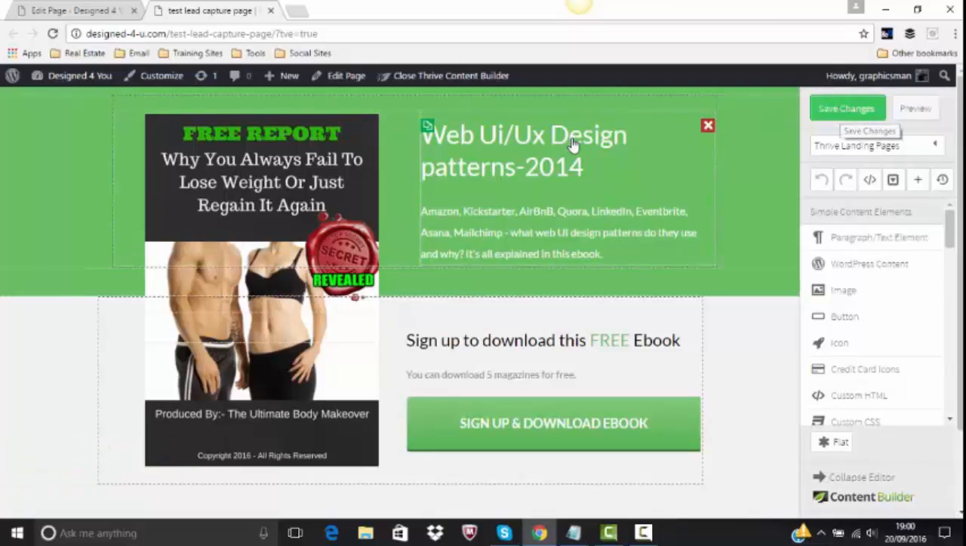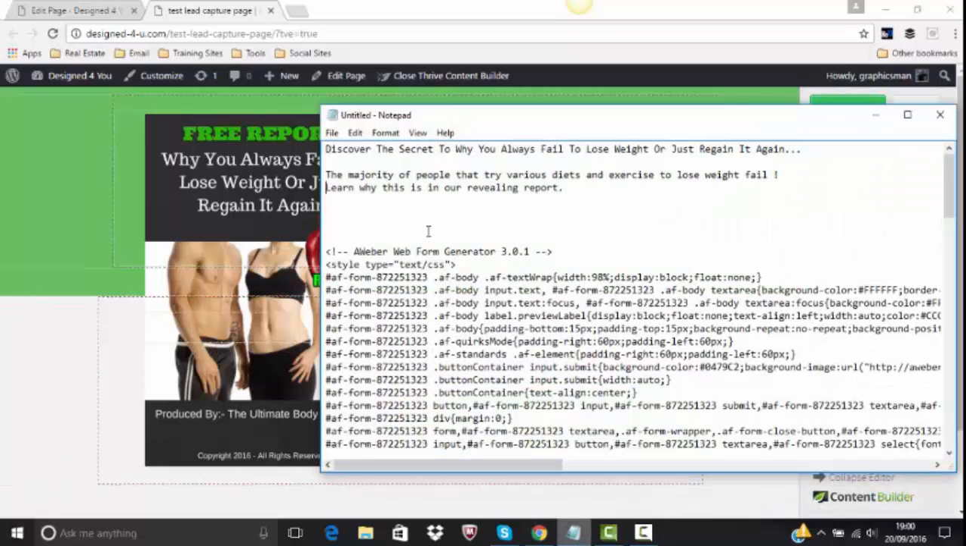Okay, so the next thing we want to do is change our heading, because obviously this heading here has nothing to do with the report that we're going to give away. So I've got some text in a document here for my header. Let's go and grab that.